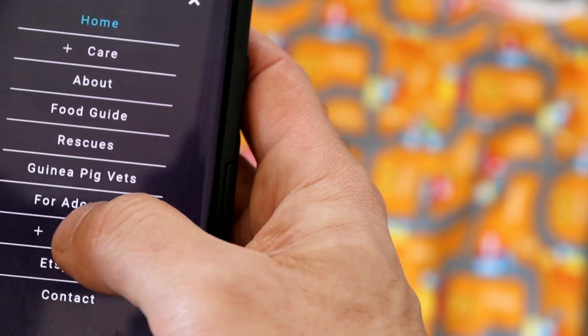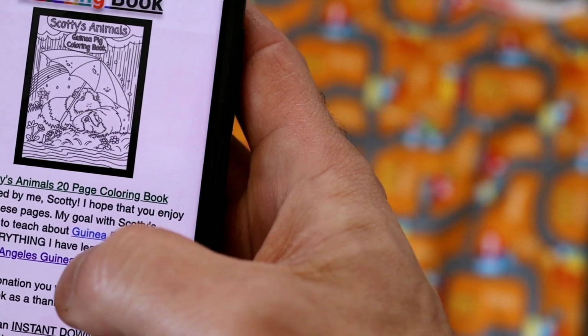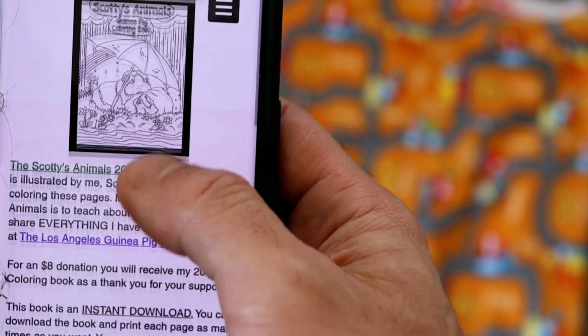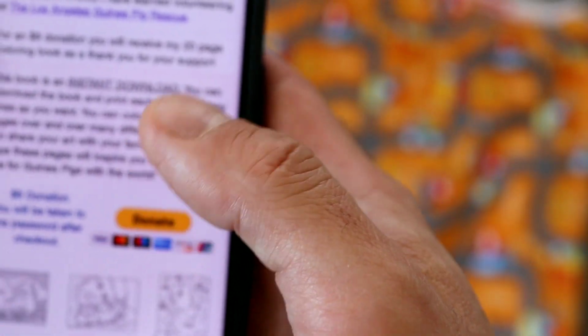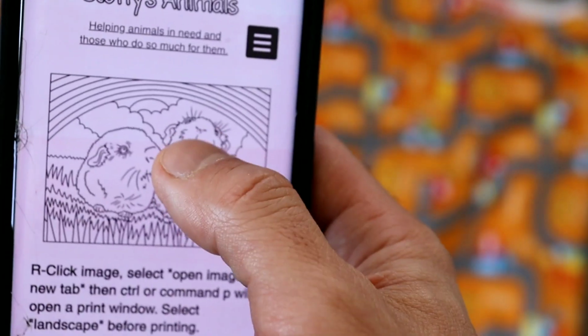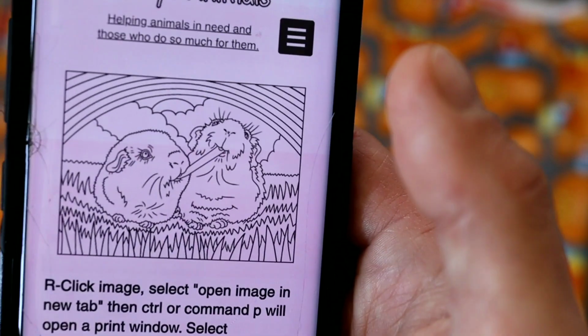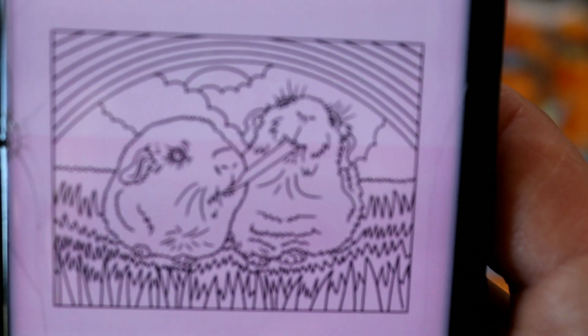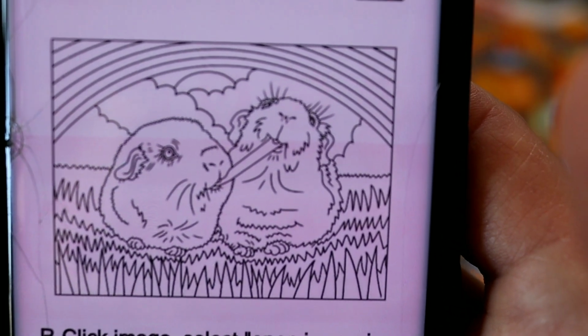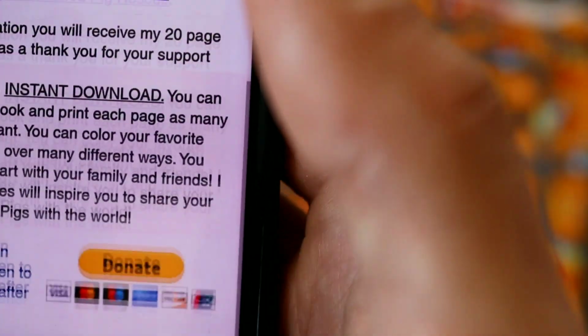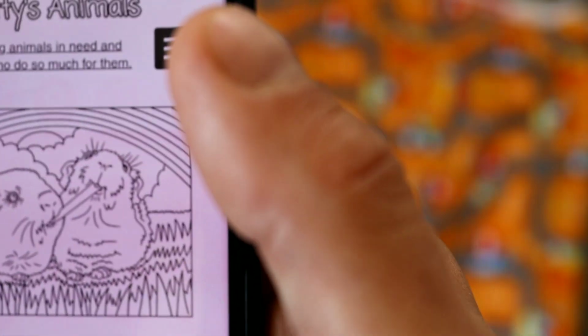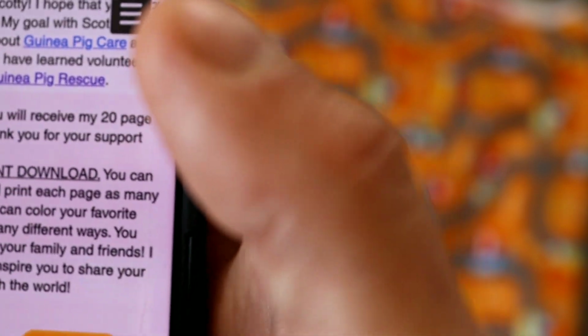and contact. Now, the game page is where I put my new coloring book, and there are a couple different sample pages that you can just download without paying, and you can color and print them out. And then I have some crossword puzzles.